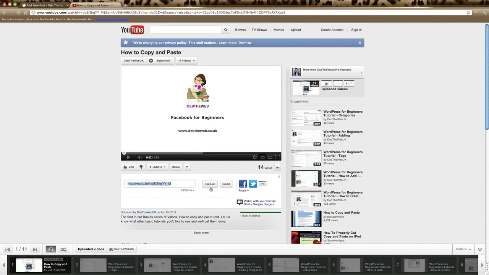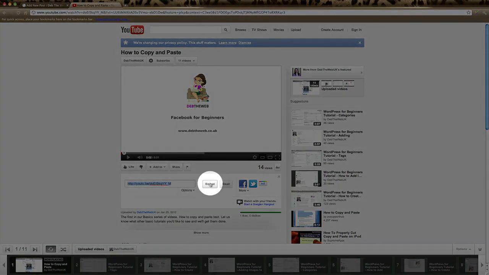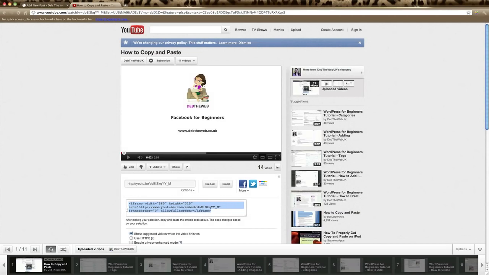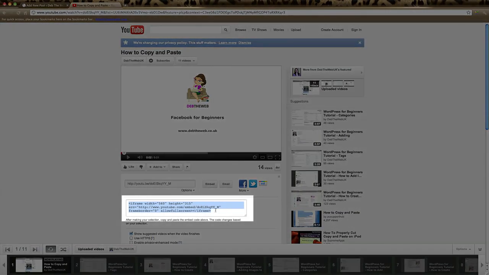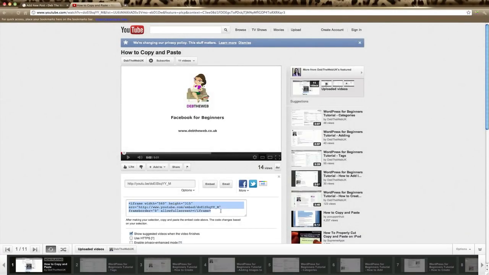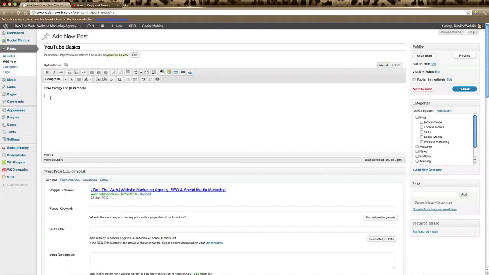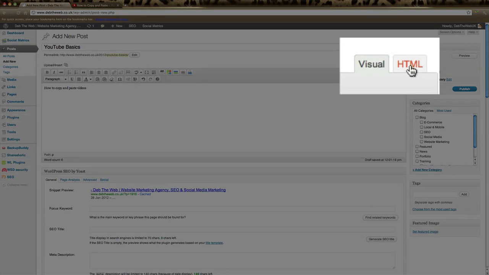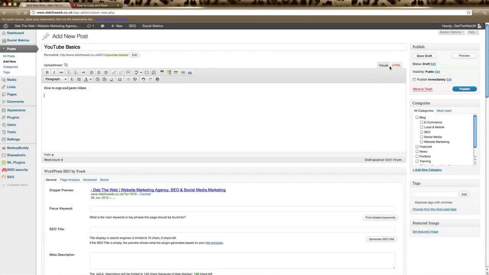So to do that, we click the Embed button, and you will get a box of HTML code. Now all you need to do is copy that code, go over to your blog or website where you'd like to paste that video. If you're in WordPress, make sure you click the HTML tab to paste your video. If you're in the Visual tab, it won't paste the code properly.